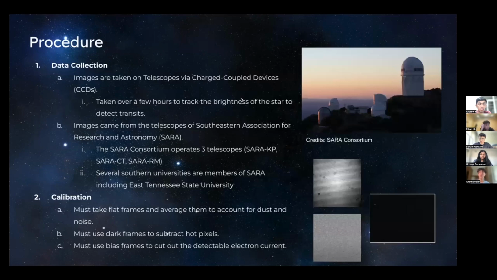In this project, the procedure started with collecting the data. The images for the data were taken over a period of a couple hours using the CCD cameras on SARA telescopes. SARA is an association of colleges and universities that operate 3 telescopes around the world, those being SARA KP, SARA CT, and SARA RN. East Tennessee University is part of that consortium, which is why we were able to access these images.